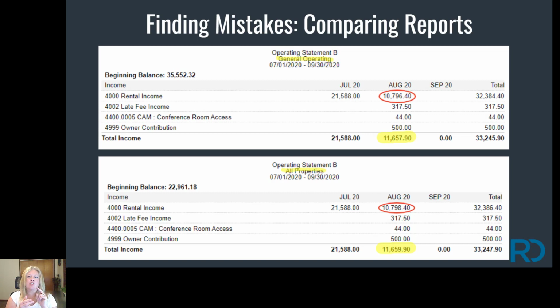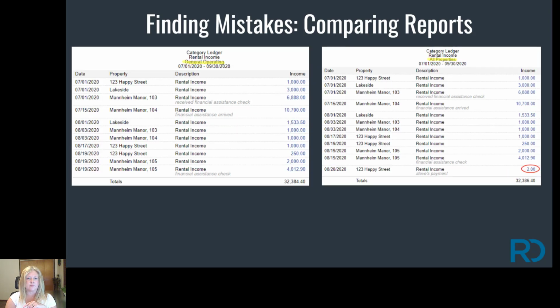Now, you're going to find the month in which you have a difference in that report for those category totals. So you look across each category and compare them. Now, when you find it, remember the category and the month in which that variance occurred. And then you're going to head on over and pull 2 category ledger reports for that specific category and that specific month. And it's going to be one for all properties and one for your bank account.